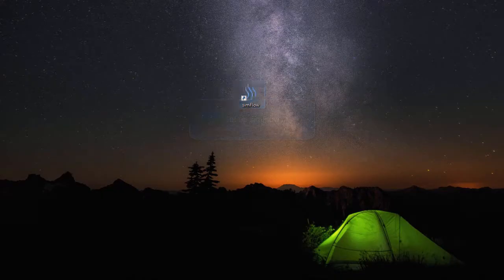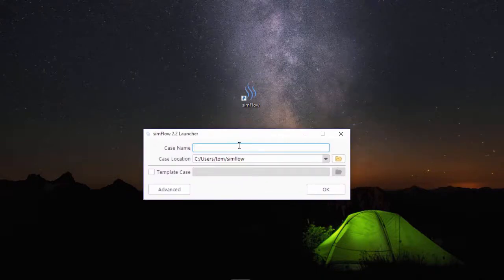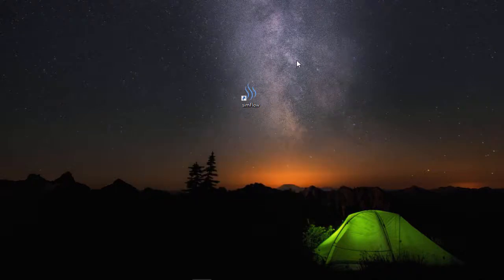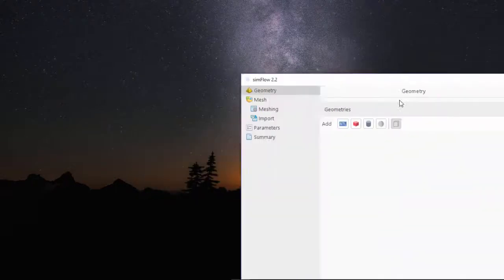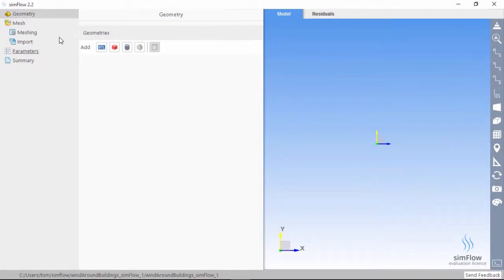I'm going to open a new simFlow file. From the icon on my desktop, I'm just double clicking on that and just waiting a moment while it thinks about what it's thinking about, and then it launches this dialog box. So it's got the case location, and I'm going to type in windAroundBuildings simFlow. I've done this previously, so I'm just going to give it a new name. I'm going to call this windAroundBuildings simFlow number 1. So it's going to open up a brand new case, and that's empty at the moment.